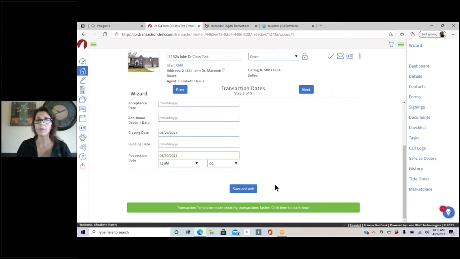Okay, now be careful at the very bottom, you have to save and exit. If you select this, it is going to pull you right out of the wizard. So you want to make sure you select previous and next at the top. So if you need to go back to change something, you can always hit previous, but you want to select next to get to the next step.